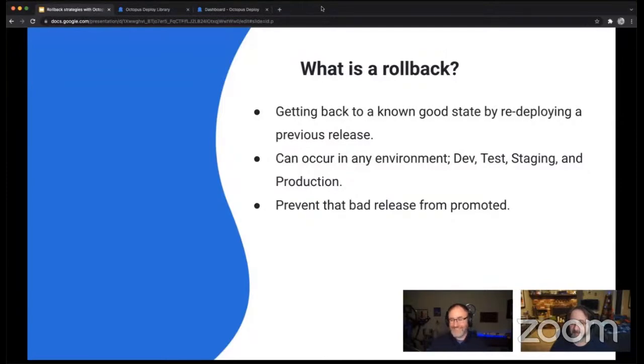Oh, yeah, but that does bring up a really interesting point, which is you're deploying to dev and test a heck of a lot more times than you're deploying to production, so you might be deploying to, say, test 20 times a day, and on the 21st deployment, oops, I made a mistake. Okay, let's go back to that 20th deployment, and everything should be all good. And then finally, we want to prevent that bad release from being promoted. So if you had a release that you rolled back from in test, you obviously don't want to deploy that to staging or production.